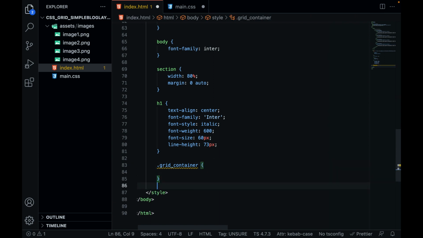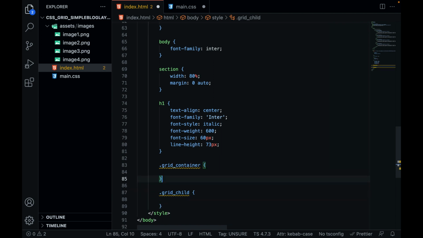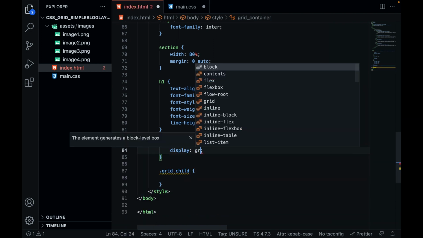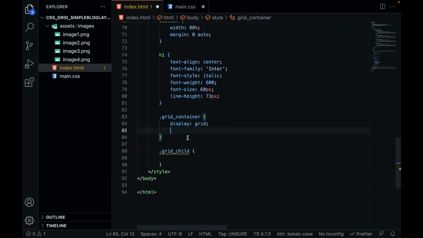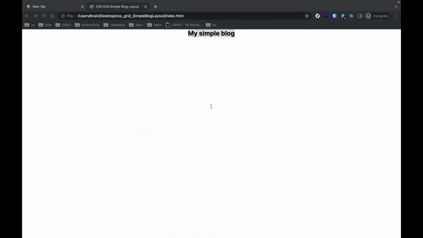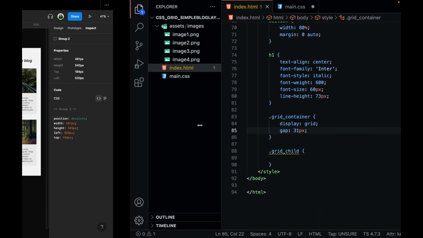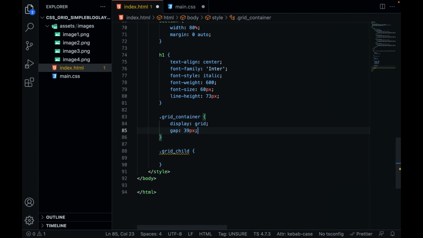Now we have grid container, and we're also going to have the grid child. Nice. Within the grid container, we're simply going to display this section to grid. We're simply going to display this container as a grid container. Then we're going to set a gap. Our gap is basically 31 pixels, and we can verify that by clicking on this. So it's 39, right? That is 39 pixels.